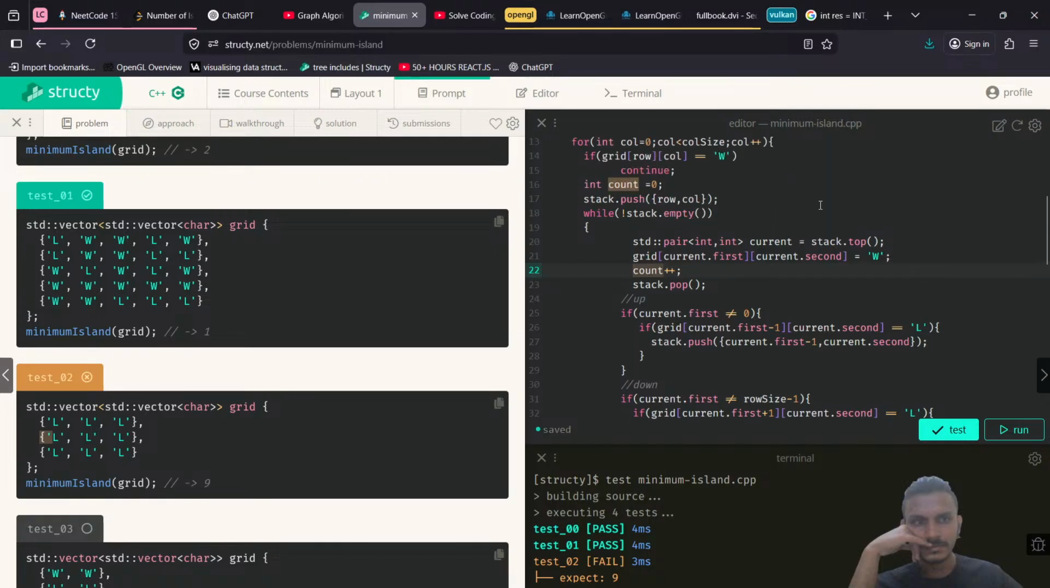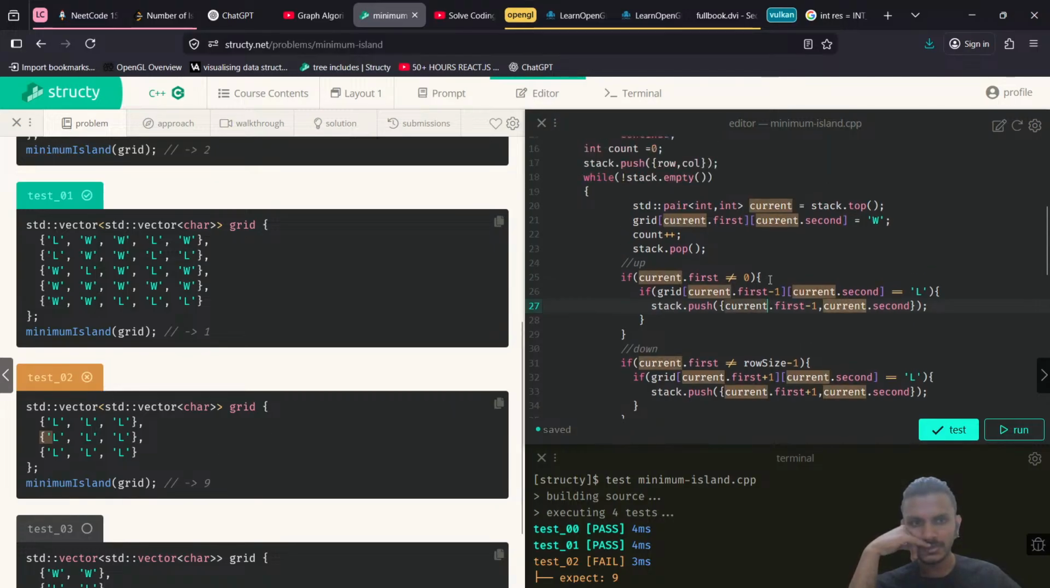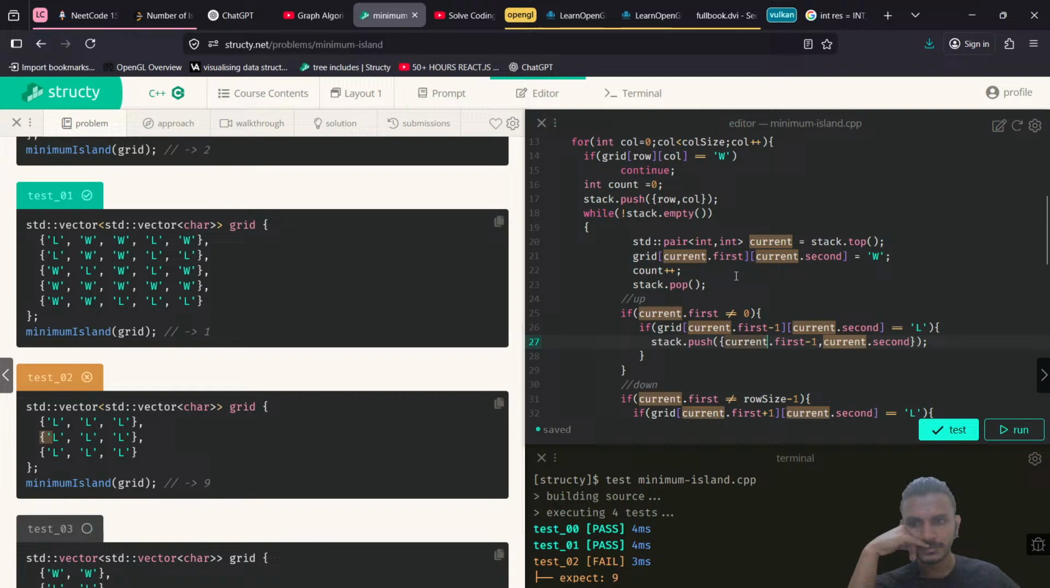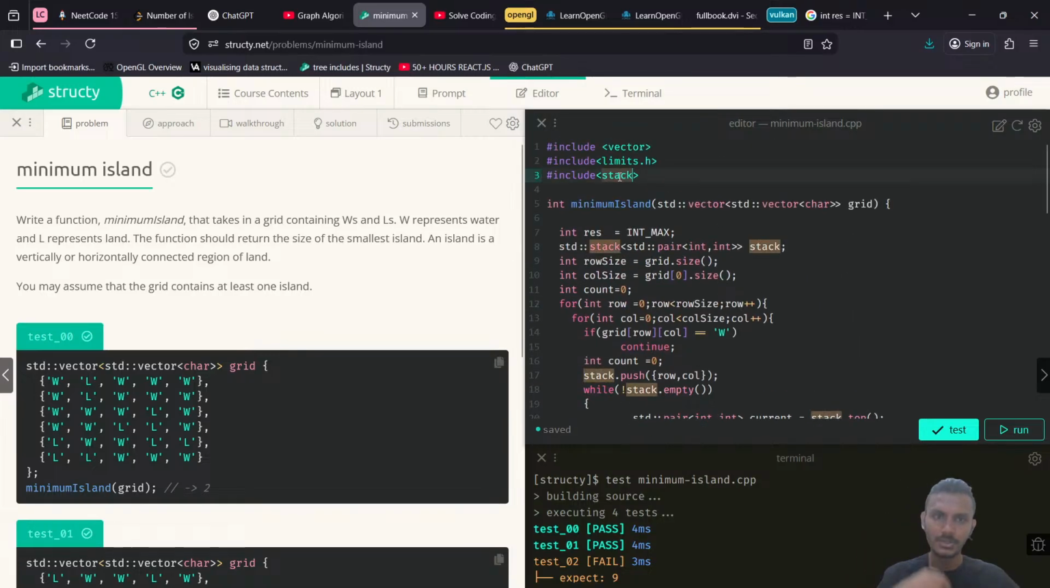So before adding the element to the stack, we need to check. But checking this element in the stack will be harder to do. So I think for this minimum island problem, we should use a queue. Let's try with queue.